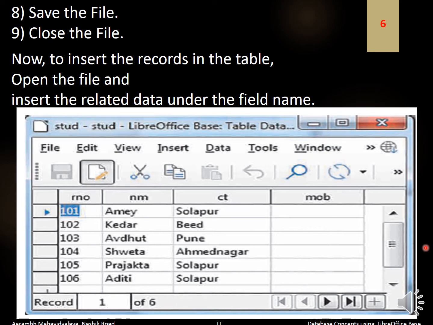Then here you have to save the file and then close the file. When you close the file, your table creation process is completed. You have generated the fields within the table. Now you have to insert some records within that table. For that, you have to open the table. To open the table, just click on the table name which you will get at the left side, and then you will have such type of window.